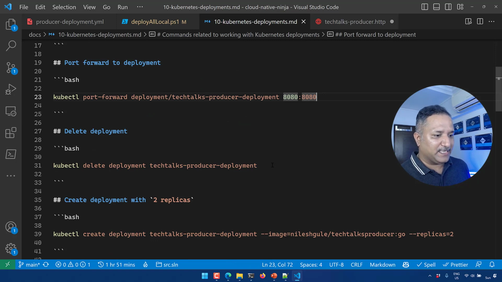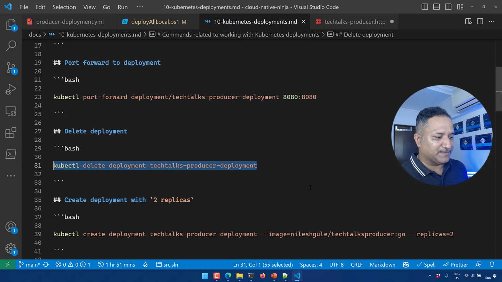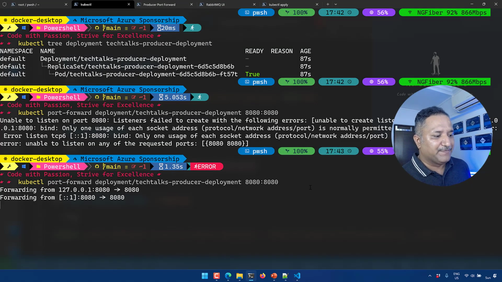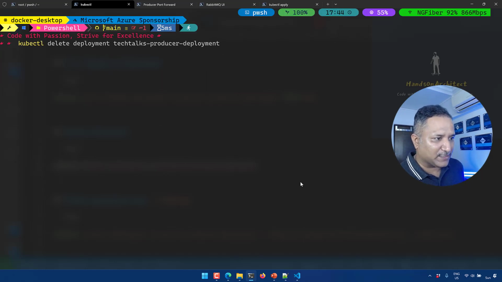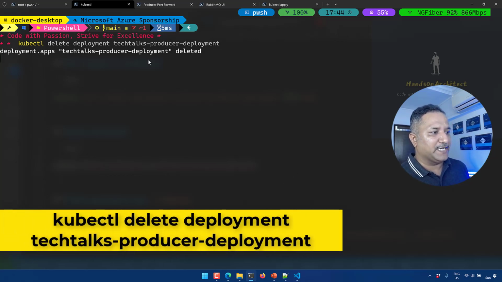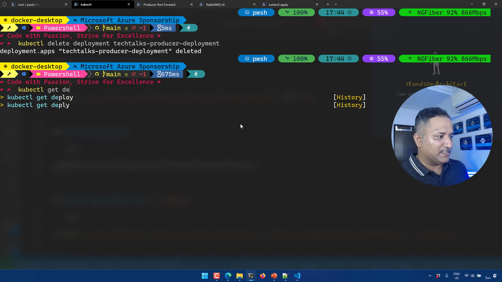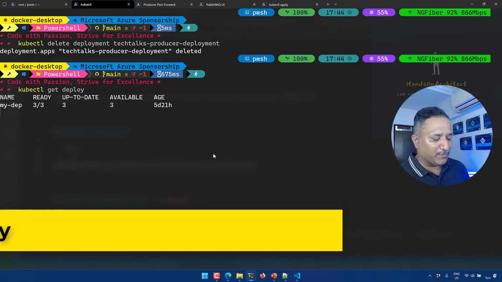But before we go and access the producer deployment, I would like to perform some other operations, like deletion. How do we delete the deployment? Let's say you created the deployment and there was some problem with that. We have to delete that particular deployment. We can use the delete command and then give the name of the deployment which we want to delete. So we say kubectl delete, and the name of the deployment in this case is TechTalks producer deployment. The output of this is that the deployment has been deleted. Once we delete this, if we again run the kubectl get deploy command, we will see that we are back to the initial state where we started this video, and this particular TechTalks producer deployment has been deleted.